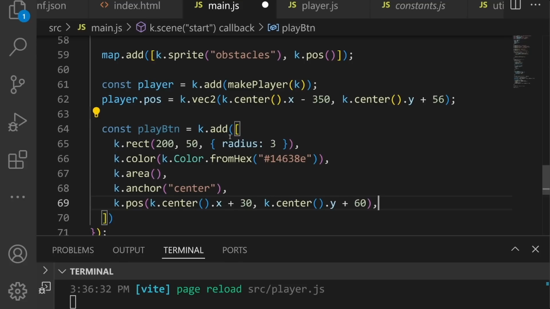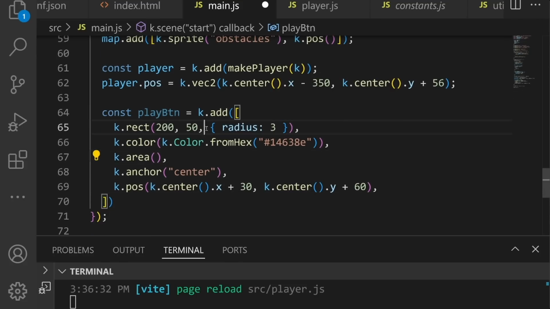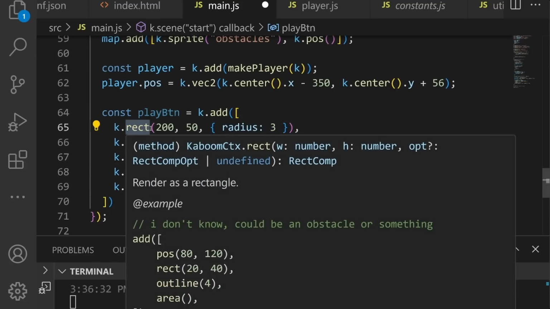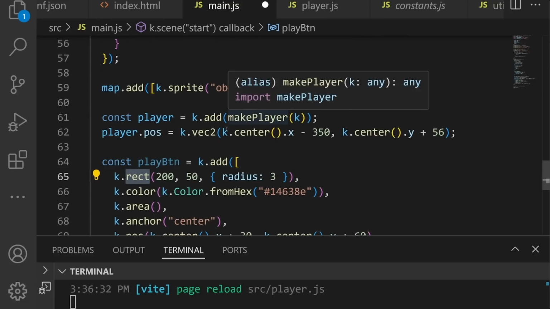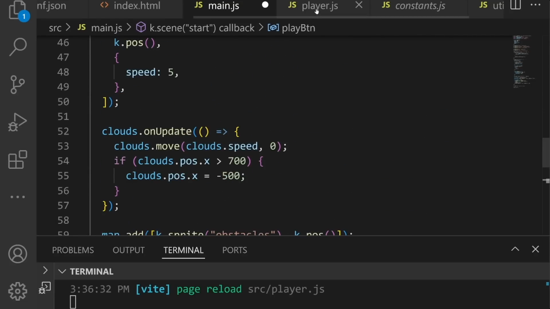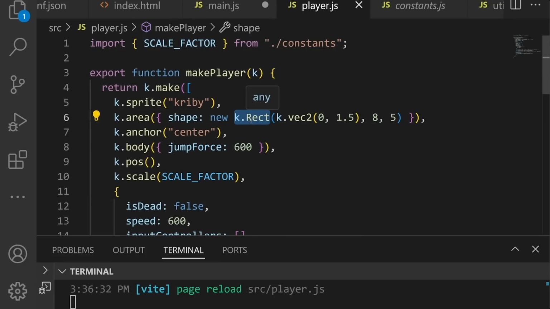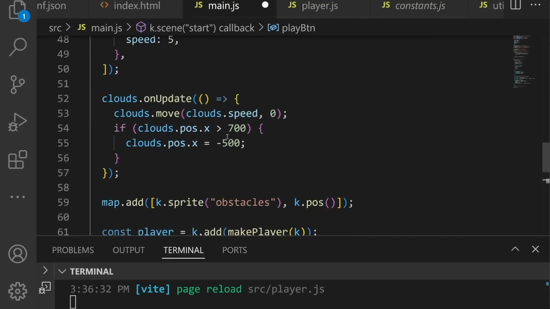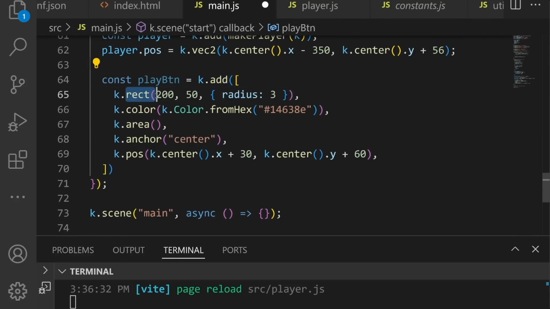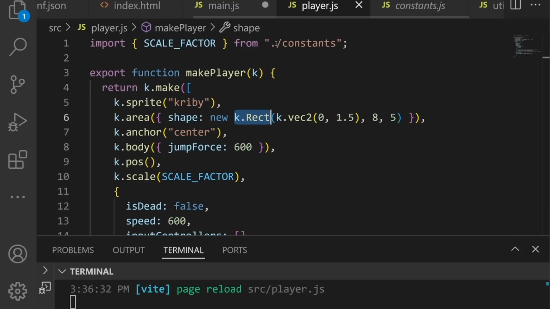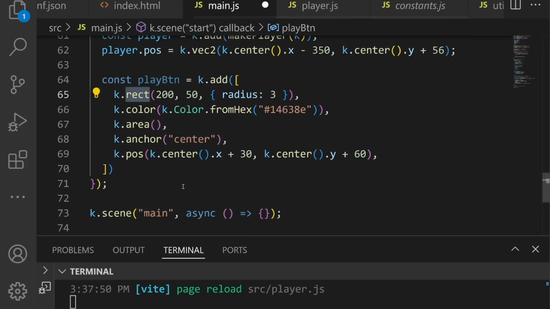Feel free to pause. There's one new concept, which is the radius. So when creating a rectangle, this is the rect component, it creates a visible rectangle. Do not confuse this with the hitbox k.rect. This is not a component. This is just creating a rectangular hitbox. So there's a difference between the two. When you want to create a rectangle that is visible, you use the rect component from KAPLAY. When you want to create a rectangular hitbox in the shape, you use the k.rect here. All right. So a radius of 3, so it's well rounded.